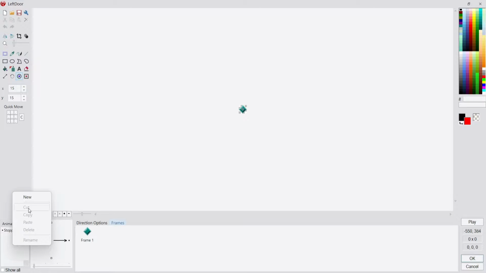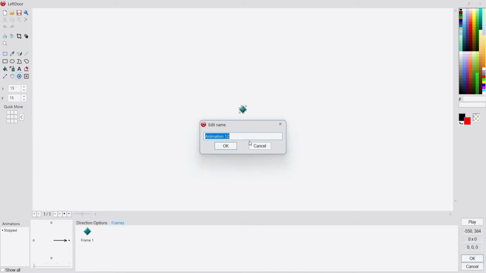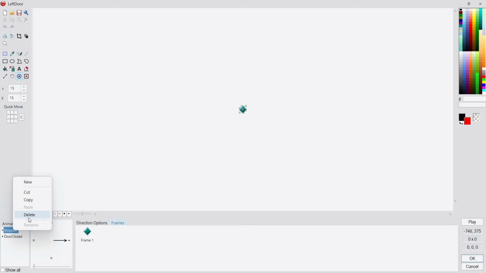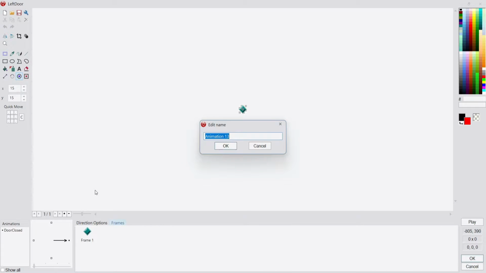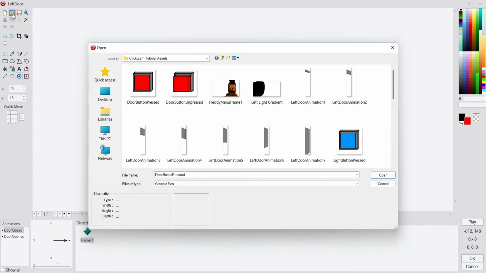And we're going to right click, new, and rename this animation to door closed, okay? And we're just going to right click on stopped and delete that, because that's just a stopped animation. We don't want that. Next, we want to right click, new, and title this door opened. Good. We're going to select door closed, and select frame 1, and we are going to insert different animations for our doors.